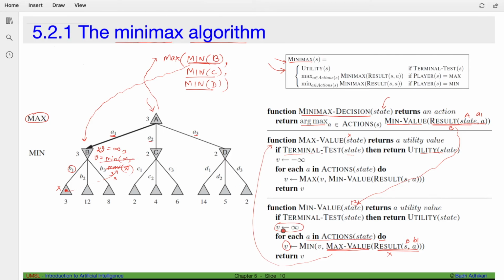So at this node, that is at the node min value, node B, that we were working at, we took the first action and updated V as 3. Now, since we were in this for loop, we finished calculating max value. We finished computing the minimum of current V and max value. Now we will continue taking more actions. So the next possible action is B2.